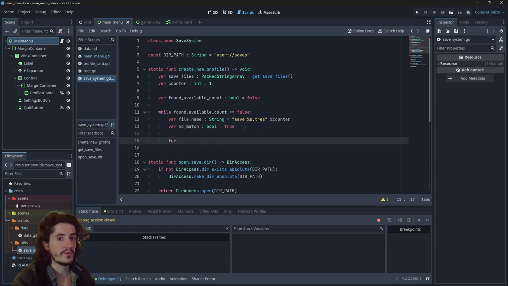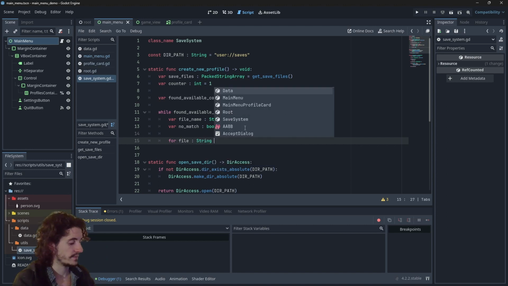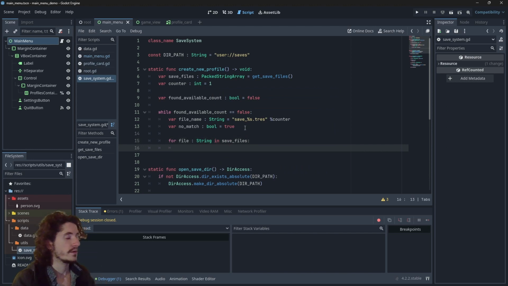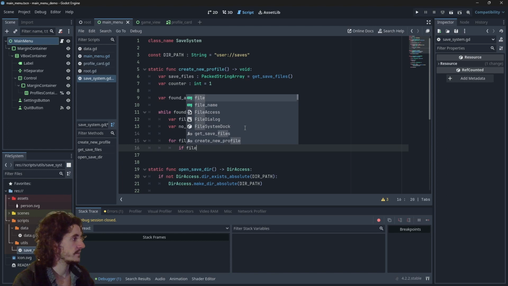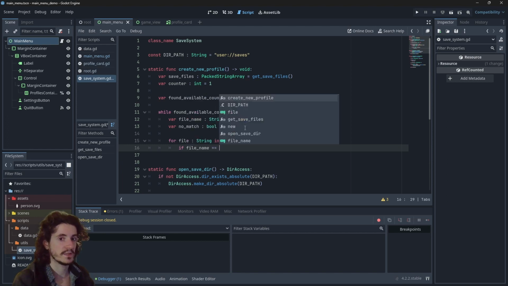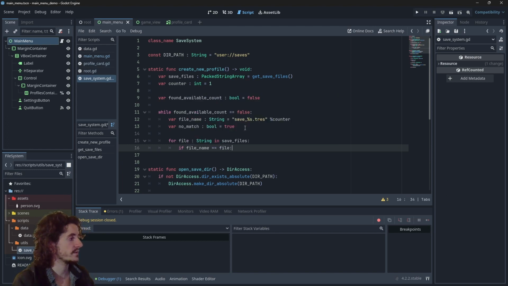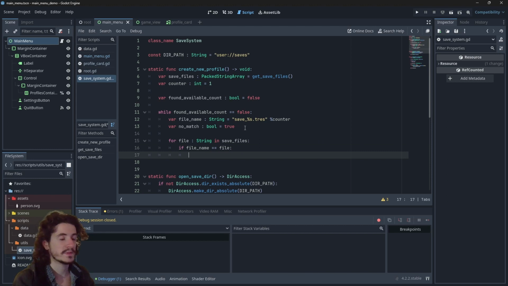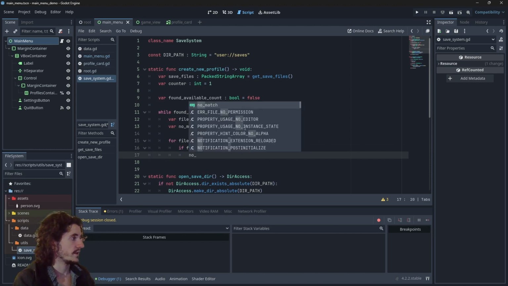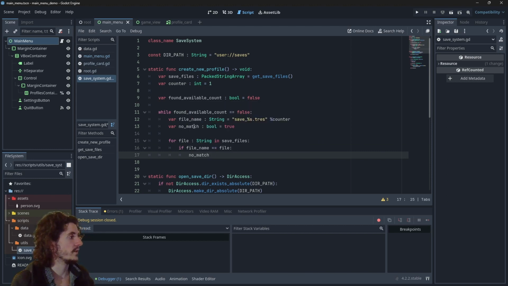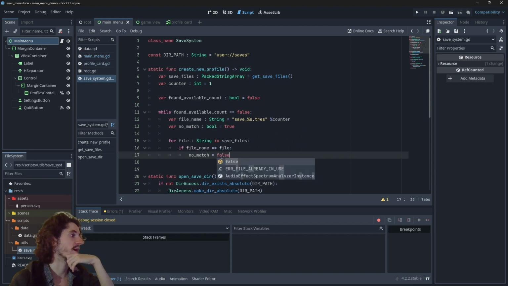We're going to loop through the files. So we're going to have this file string in save files. We will try to check if file name is equal to the one we want, basically. And if it is equal, then no match will become false, because we do have a match.